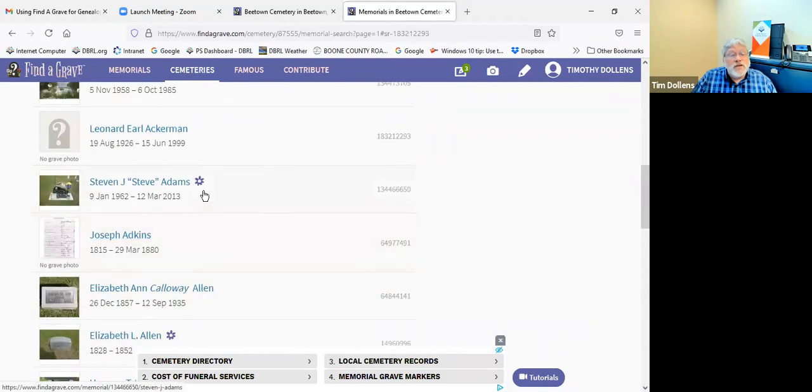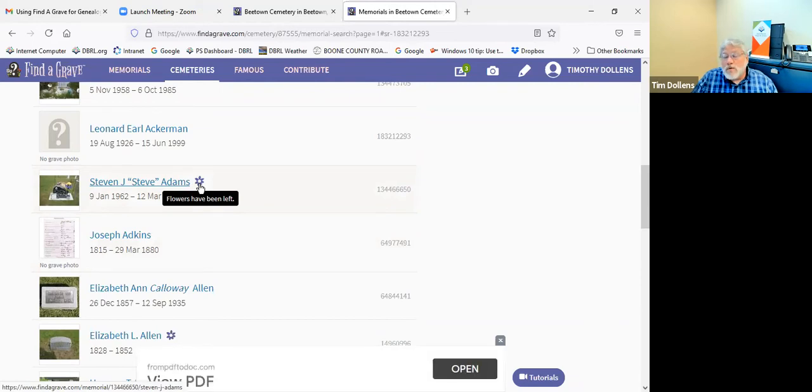The other thing you'll notice is a little flower behind a name. That means that someone has put a flower or a memorial thought behind someone's name. The reason this is important is that this probably means that someone is alive on Find a Grave and is connected to this family, and you might be able to contact them. I'm going to show you how to contact people later on in this presentation. But if you see a flower on someone's grave, that more likely means there is a living person who is a member of Find a Grave and who is interested in the same person you might be interested in.